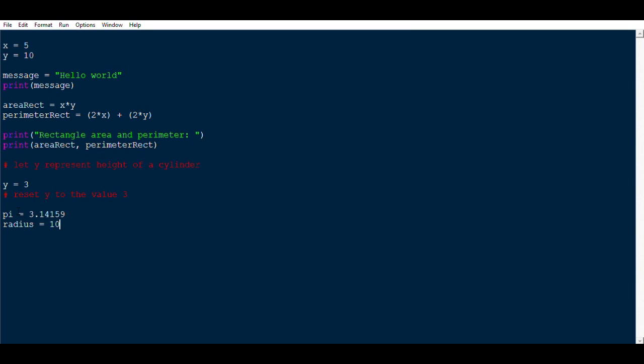Now we know with regards to cylinders that to work out the volume of the cylinder, you have to work out the area of the cross section, so the face of the circle, and then multiply it by the height of the cylinder. So what we're going to do is volume cylinder is pi times the radius squared, or radius times radius. So that's the area of the circle. And now what I have to do is multiply that number I've got by the height, which I decided would be y, the value 3.